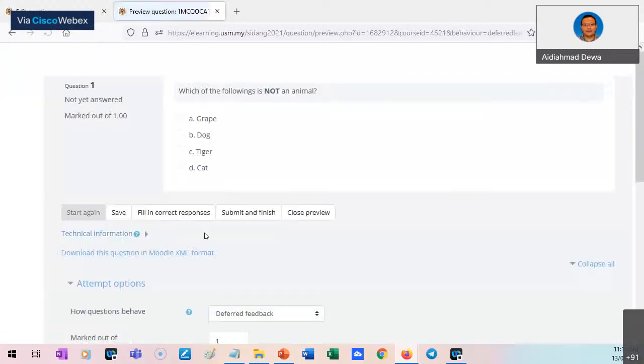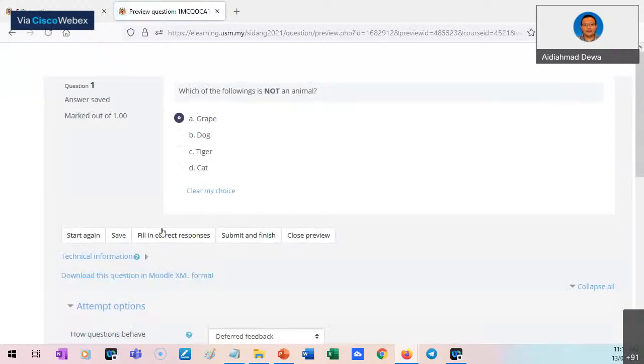You are right. If you want to check whether you are telling the system and setting everything correctly, you can just use the fill in correct response. Then the system will straight away tell you, this is the correct answer. But it doesn't matter, it's up to you. Yes, Dr. Reza.